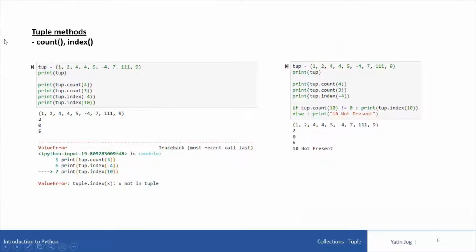There are two tuple methods which we can use with tuple variables: count and index. So I'm declaring one tuple variable with a lot of elements, starting from 1 to 4 and then till 9. If I just say print tube, it will print all the tuple elements on the screen.